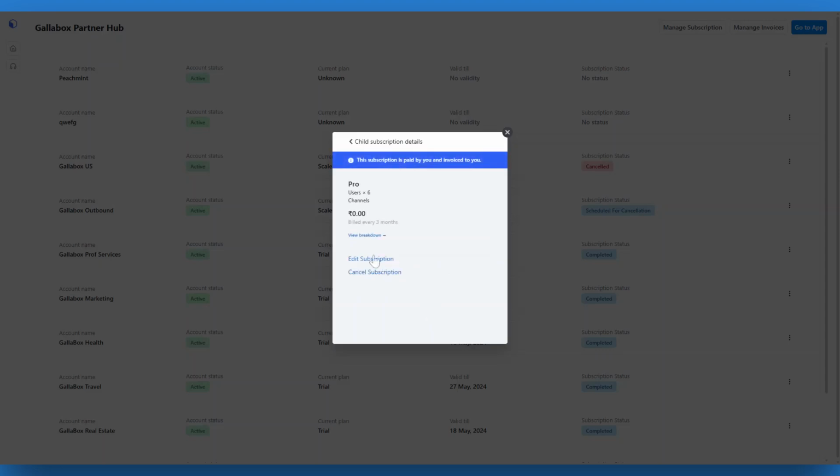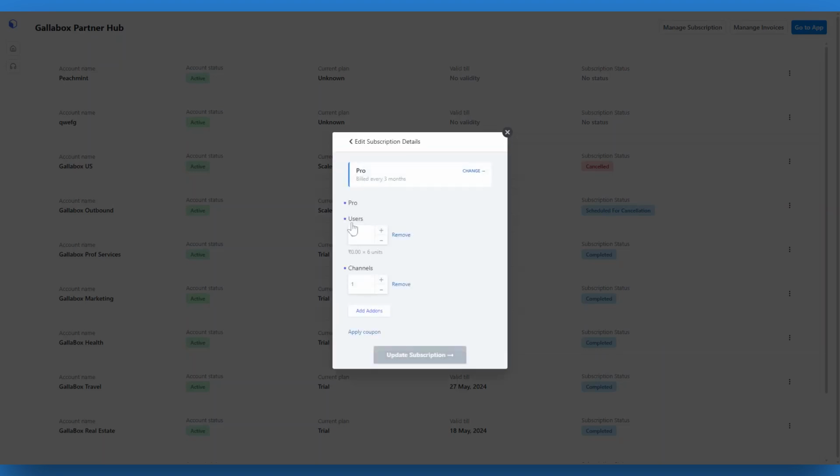To make changes, click the Edit Subscription button. This allows you to modify the subscription plan, add users or WhatsApp channels, include any add-ons, or apply a coupon for discounts.